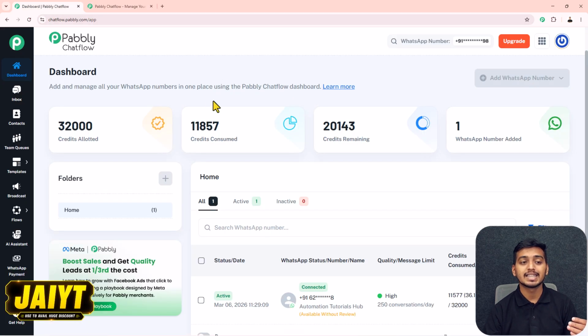So when you are inside this dashboard of Pabbly Chatflow, at first you have to add your WhatsApp number here. So click on this add WhatsApp number button and select one of the two methods that you will get to add your WhatsApp number inside Pabbly Chatflow. After that, you will be able to use this column that contains Chatflow's features. Here, Pabbly Chatflow has multiple features, like you can create templates. You can send a broadcast to multiple customers at once. You can create chatbots, AI assistants, or you can also set up WhatsApp payments. If you want to learn in detail about any of these features, I will add the videos in the description box. You can learn directly from there.